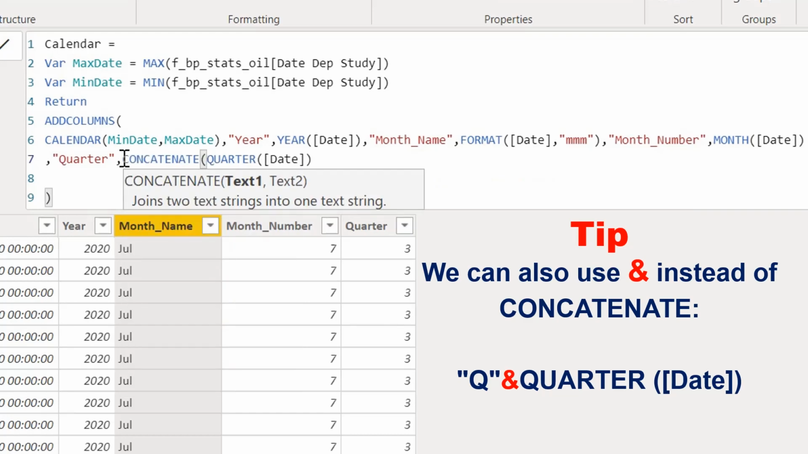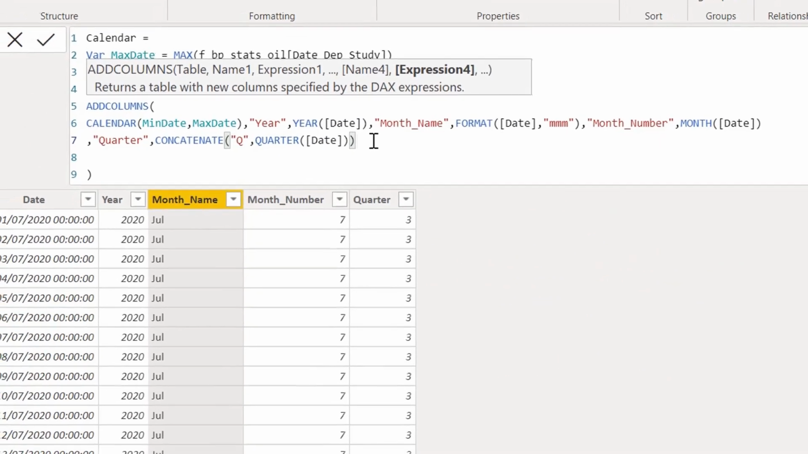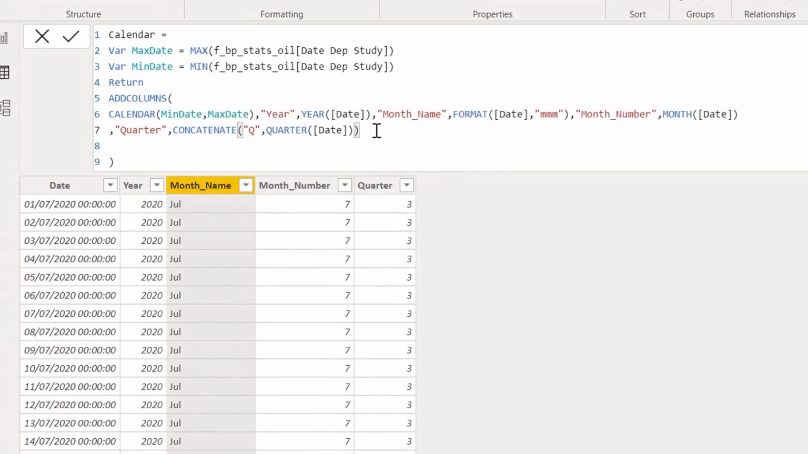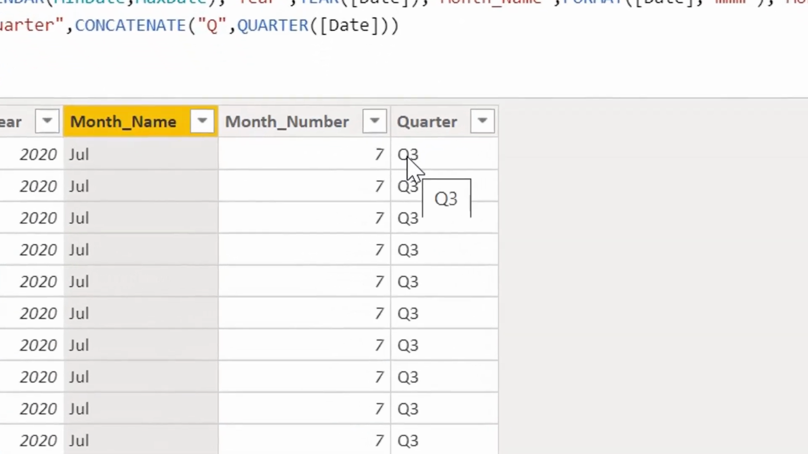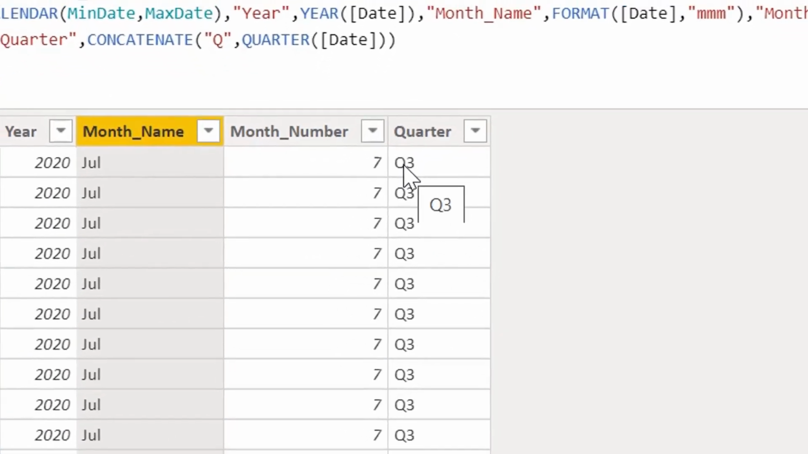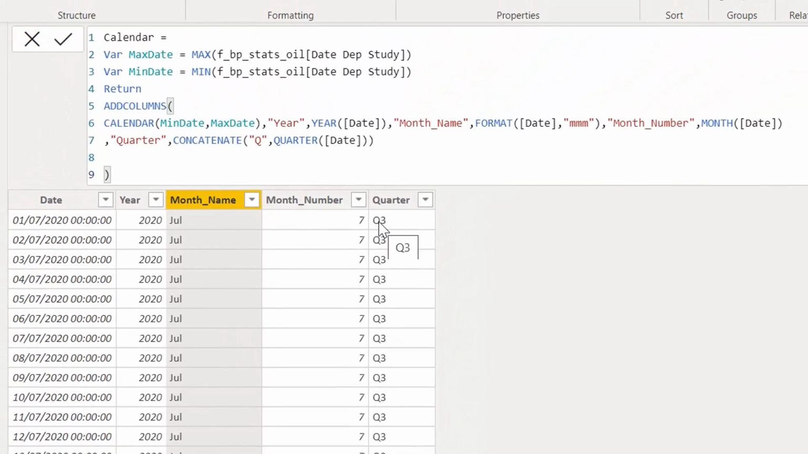My first text is going to be only Q, letter Q, and my second text is going to be this quarter function. I'm going to close the parentheses, and now I have the letter next to the number also. Next is to have the year also next to quarter, because I wouldn't know which year this quarter 3 is.